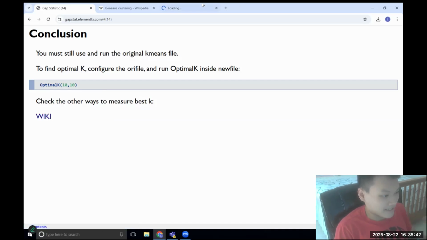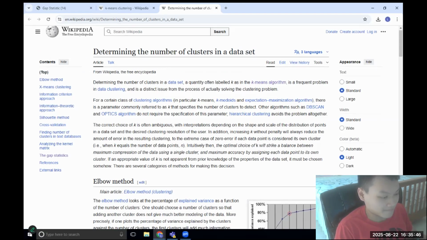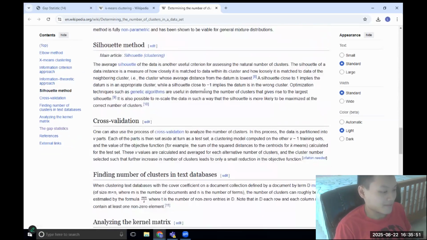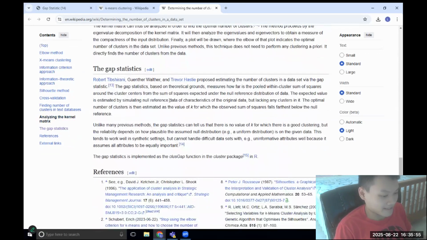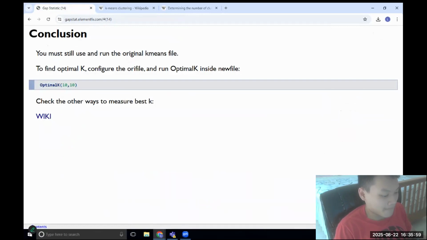Gap statistic is not the only way to measure the best k for clustering algorithms. There's the elbow method, there's the silhouette method, and there's cross-validation. I found gap statistic to be the most interesting and easiest to implement.